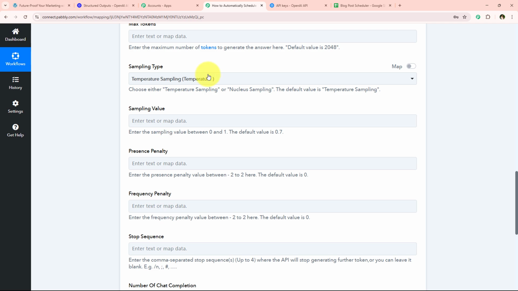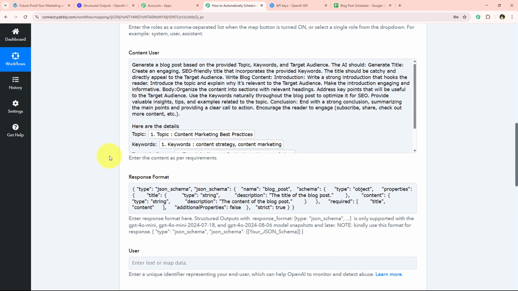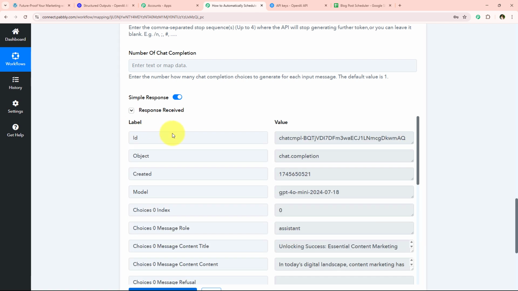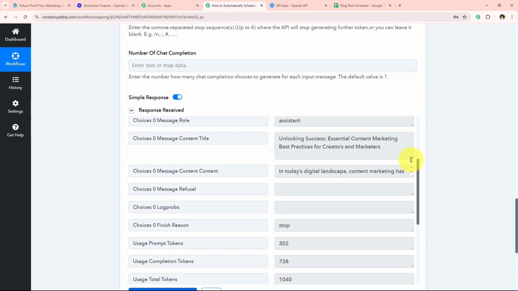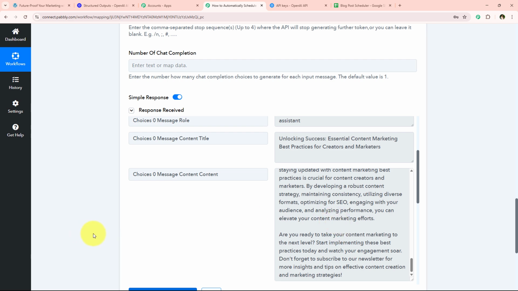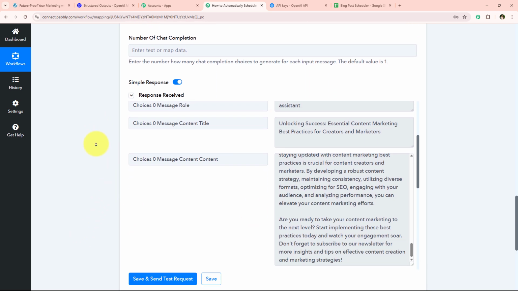If you wish, you can definitely check out these details and fill in these details right over here. All right. But these are not the required details. So I'm just going to leave it as blank and click on this blue button which says save and send test request. And as soon as we click on the save and send test request button right over here, automatically my AI agent is going to generate me the blog title and the blog content based on the details which we entered in a prompt and the response format. And yes, over here you can see my AI agent has generated me the blog title and the blog content. So yes, with this we have successfully completed this AI agent action step.